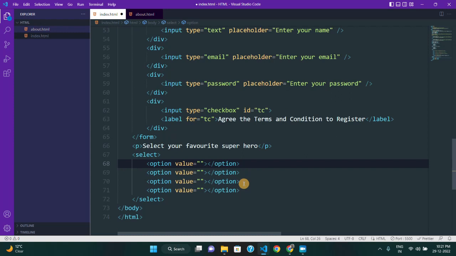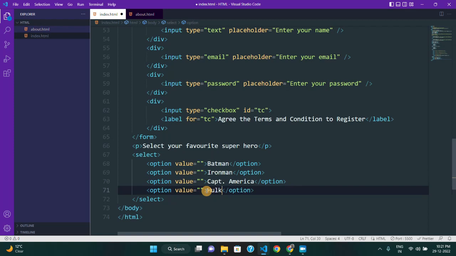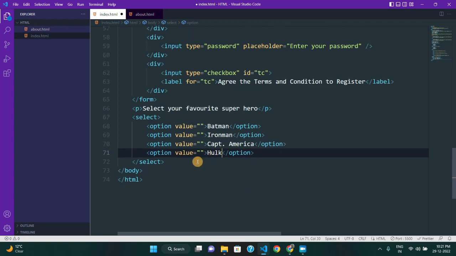I'm just going to keep some options of superheroes. The first one is going to be Batman, the second one is going to be Iron Man, the third one is going to be Captain America, and the fourth one is going to be Hulk. Let me know what your favorite superhero is in the comment section.